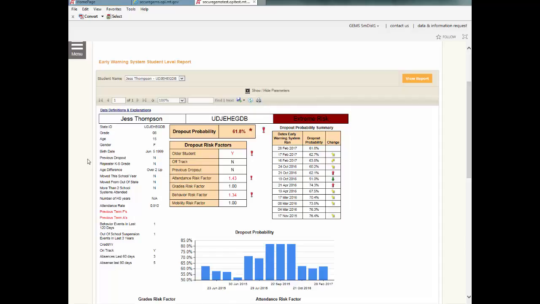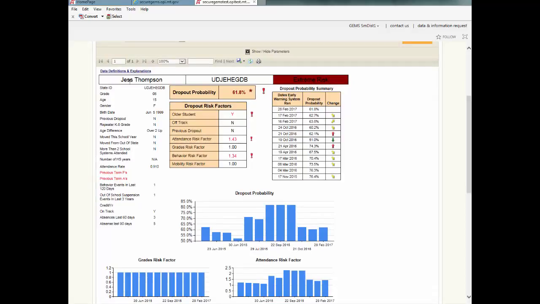First, across the top of the student detail report is the student's name, state ID number, and their risk status: low risk, at risk, or extreme risk. The color of the box showing their risk status will change depending on their risk, with it being white for low risk, light red for at risk, and dark red for extreme risk.